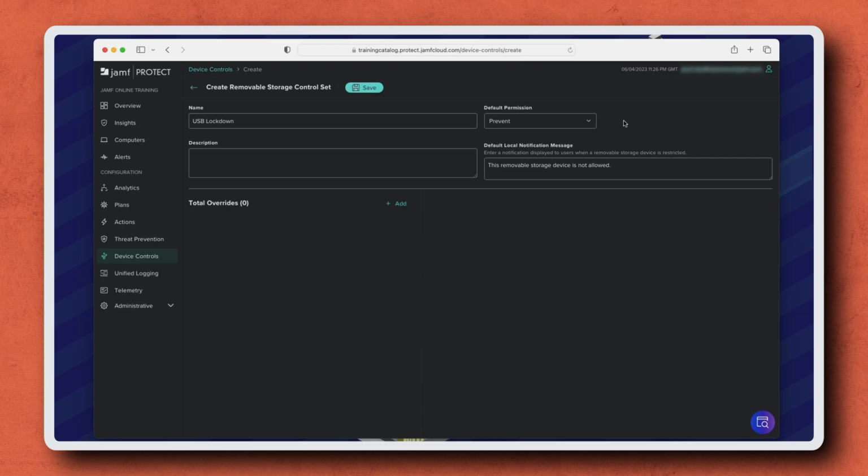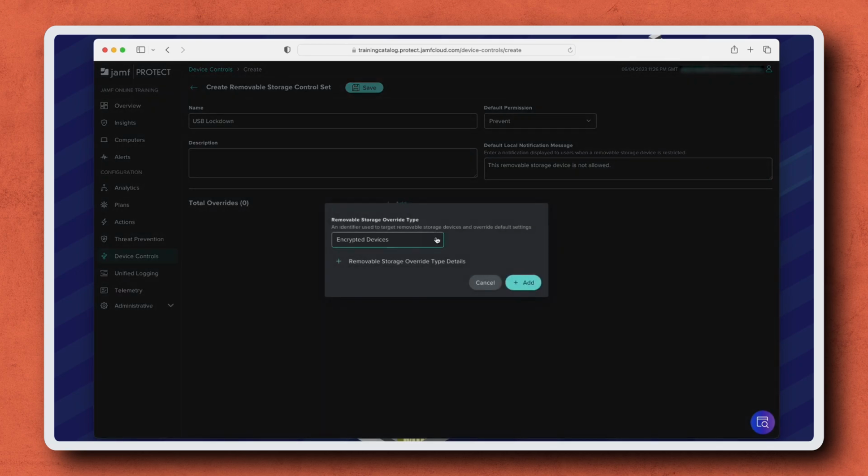With all removable storage devices blocked, we now have the option to configure overrides to allow specific devices through our restrictions. There are many ways this can be done: serial numbers, encryption status, manufacturer ID, and more. For more information, check out the Jamf Protect documentation linked in the description. For this example, I'm selecting Add and then choosing Serial Number.